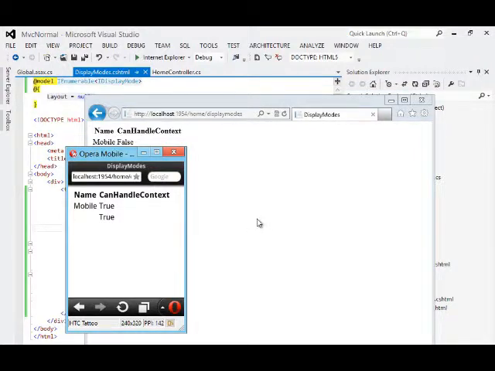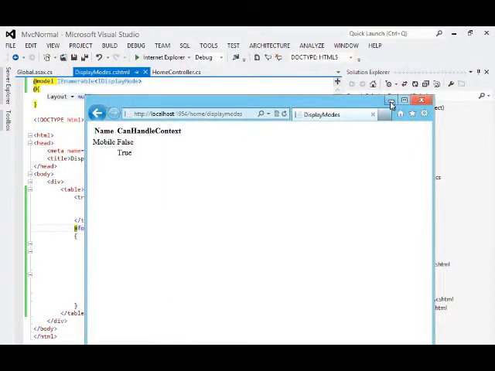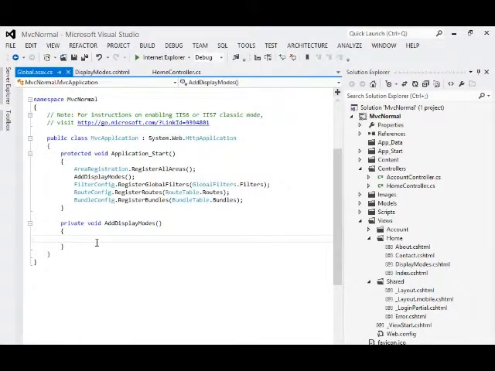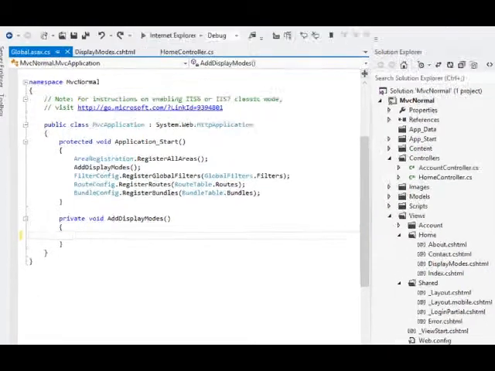And now that we can see what display modes are registered and how they're behaving, let's add our own custom display modes. And that needs to happen during the application start event. So of course, we're inside of global.asax.cs where the application start event exists. And we'll call into add display modes to put our own custom display modes here.